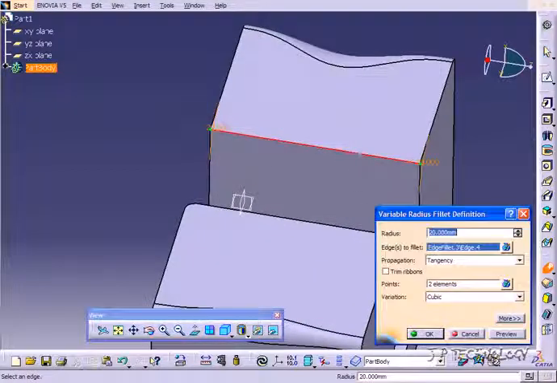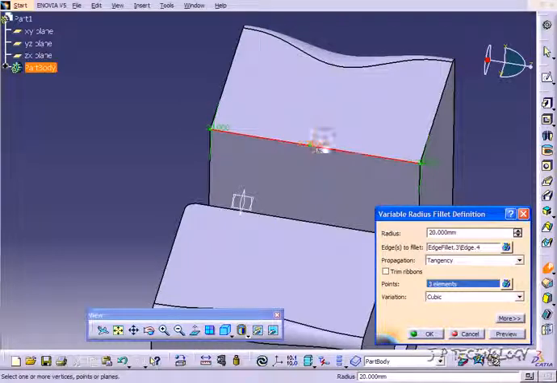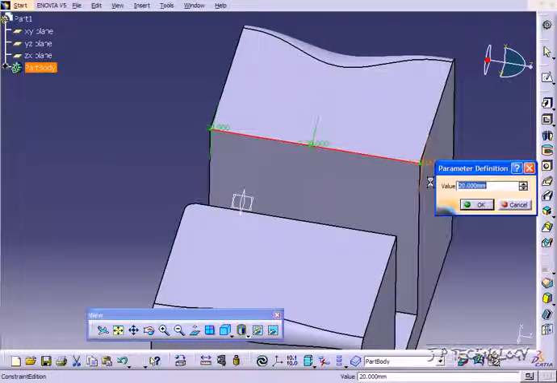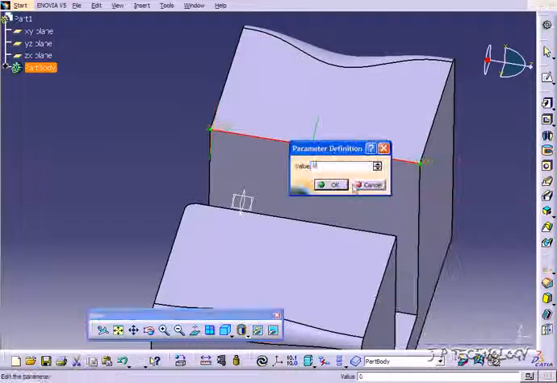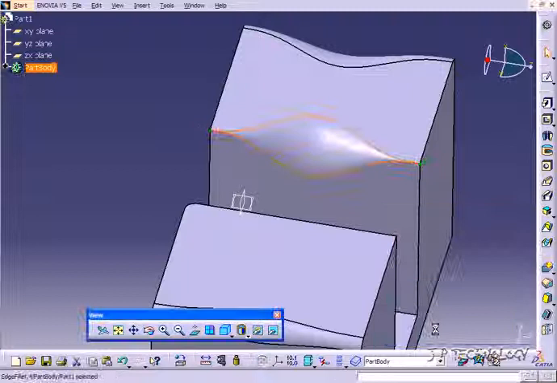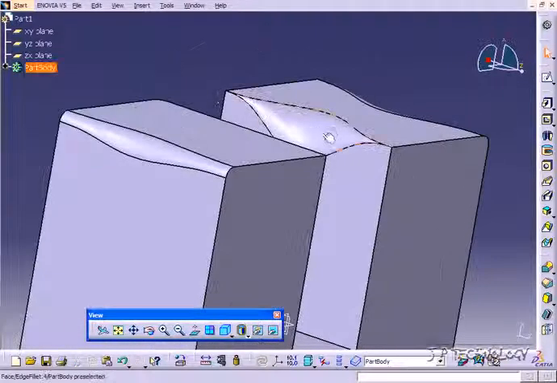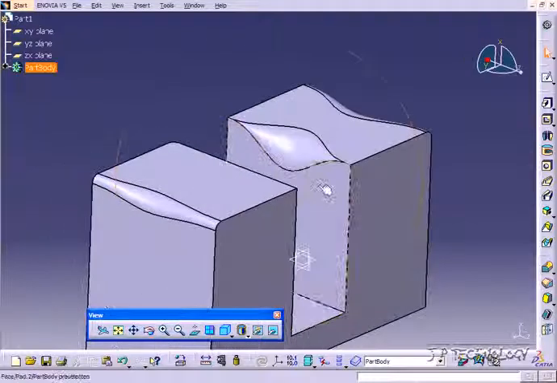So let's click it, and let's click 1 point in the middle. That's going to be 20. And the edges here, let's make them 0. And this one here, let's make it 0. Click OK. And you'll see how we can go from 20 and taper it down to 0. So this is just another way that the variable radius that you'd be able to apply into your design.